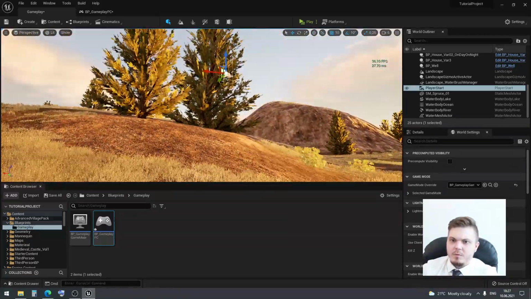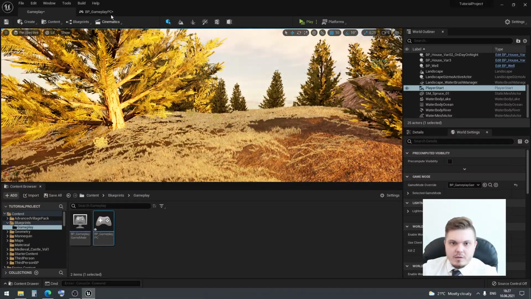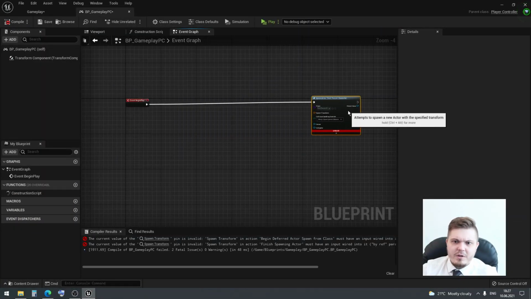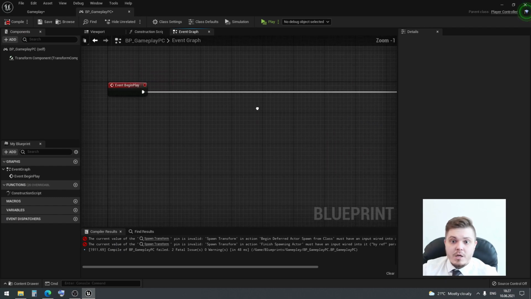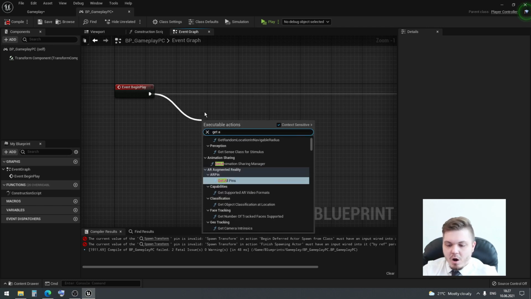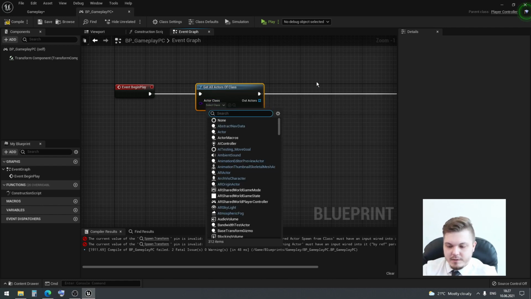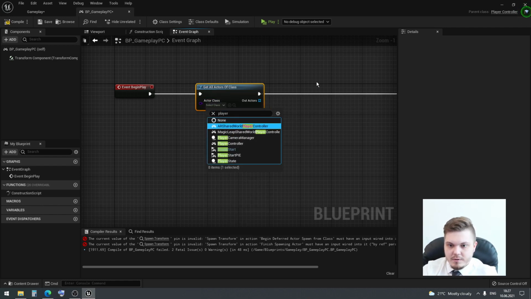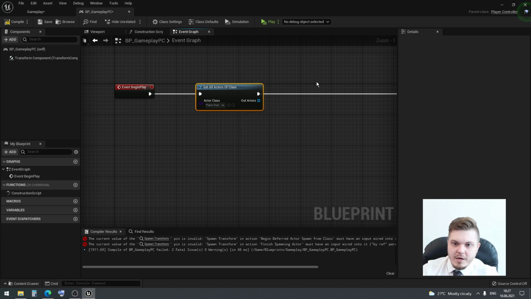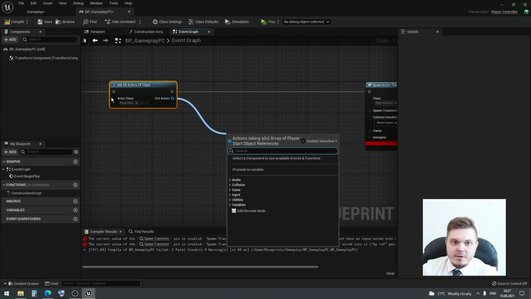Where is it? Yeah, we have PlayerStart, so in our case we will have only one PlayerStart, so very simple. It's Get All Actors Of Class. Here find PlayerStart. Then it's an array of our player starts, because on our level we can have many of these player starts.